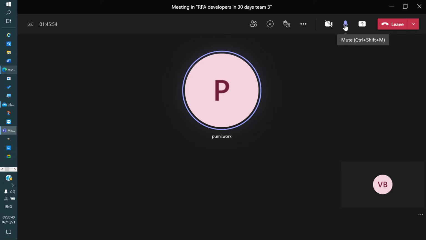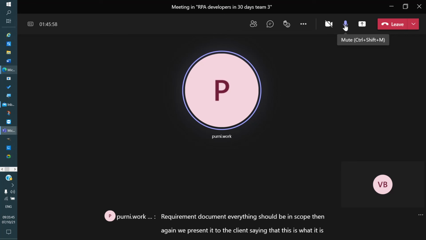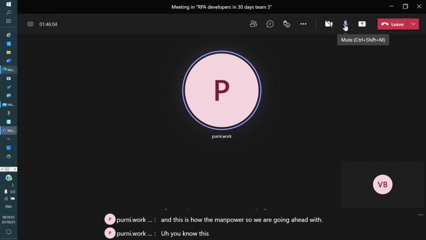Everything should be in scope. Then again, we present it to the client saying that this is what it is and this is how the manpower. So we are going ahead with this. And just a second.